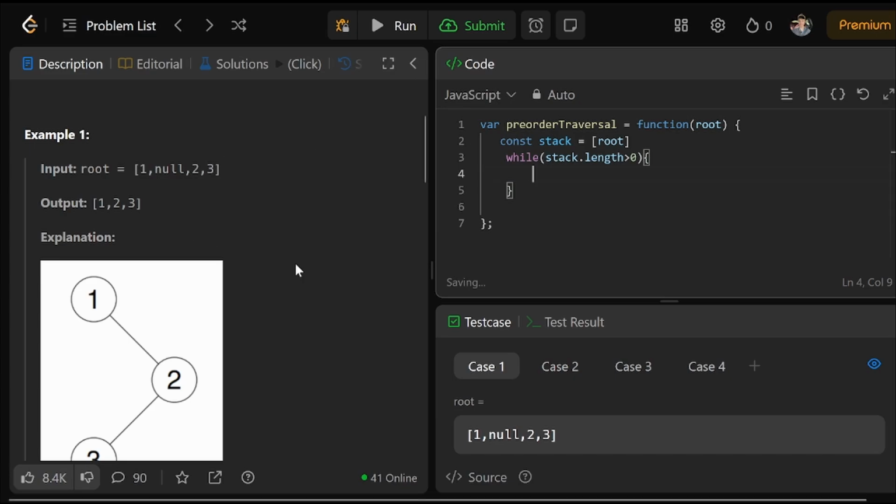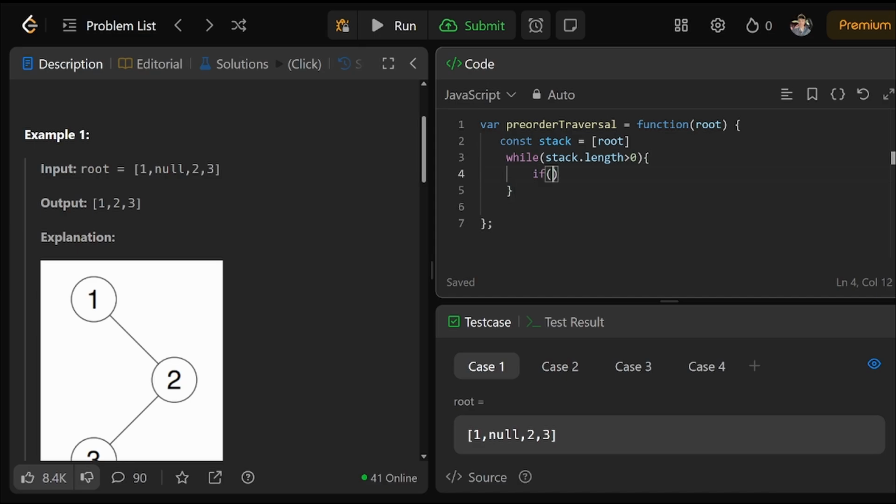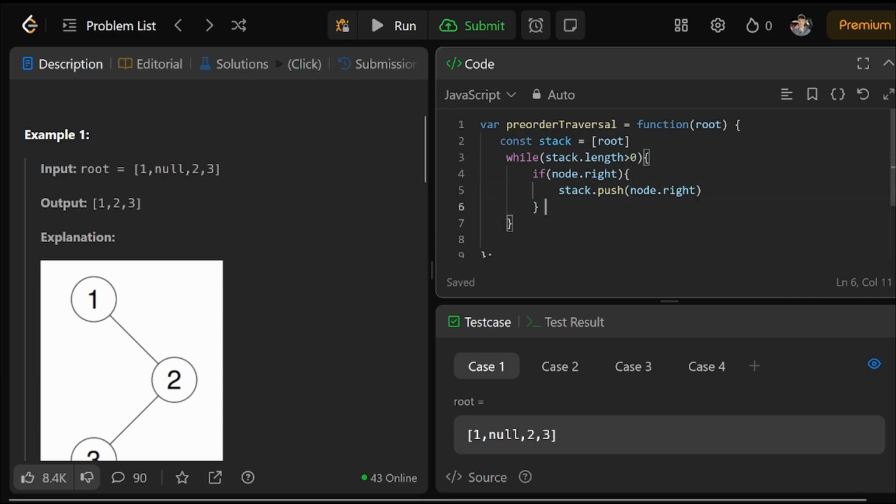If the node has left or right children, we want to add them to the stack. So let's see if node.right exists. That's a Boolean value, true or false. If it's null, it's false. If it exists, it's true, and we push it onto the stack. If it does not exist, then nothing happens. And then we do this for the left side.